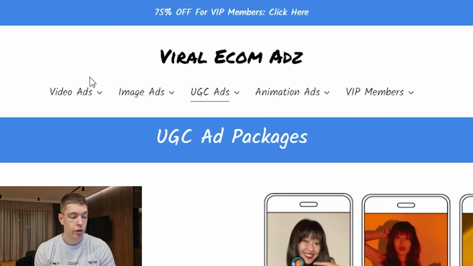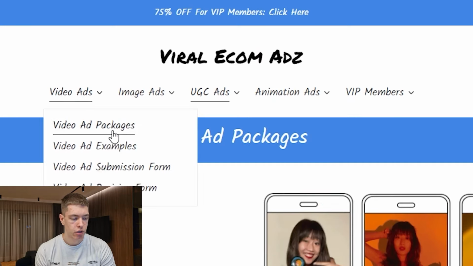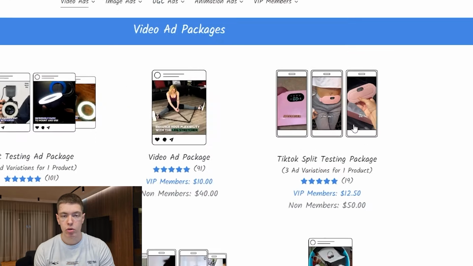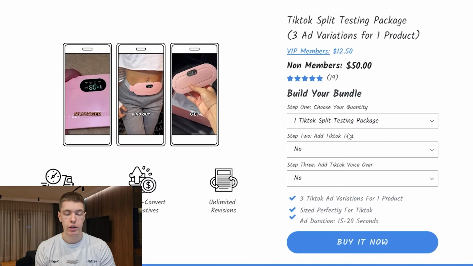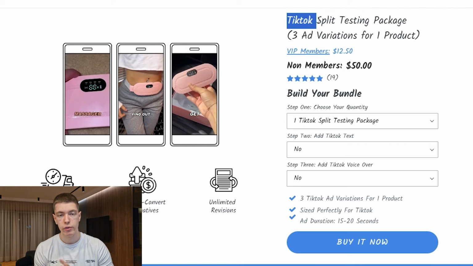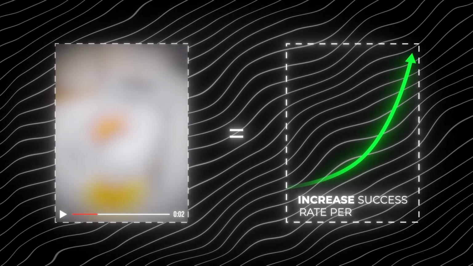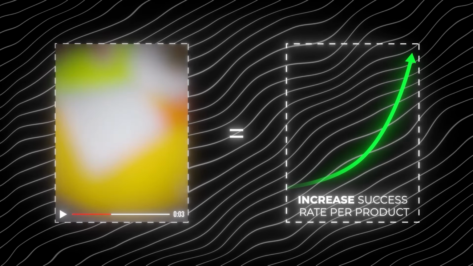So for the most part, what you guys are going to be using is the video ad section. So we're going to be going to video ad packages. We're going to be going for the TikTok split testing package. And here you guys just want to place an order. You're going to get one video with 3 different scroll stoppers. The scroll stopper is basically the first 3 seconds of the video. The whole video is going to be basically the same, but the first 3 seconds are going to be different on each one. And the first 3 seconds of the video are the most important part. So having multiple ones is going to increase your success rate per product massively.